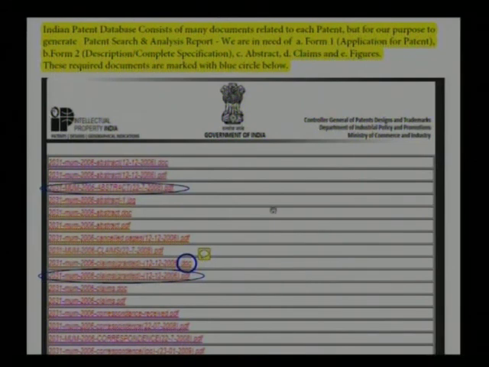When you click on view documents, you will be directed to a page like this one, which comprises various documents related to each patent. From our Indian perspective, we need only a few documents, that is form 1 and form 2. Form 1 is about the application: first, the inventor or applicant has to make an application. So form 1 is about the application for patent, and form 2 is about the full technical details about the patent. Only these two documents are of importance to us, and these documents are marked with a green circle line.